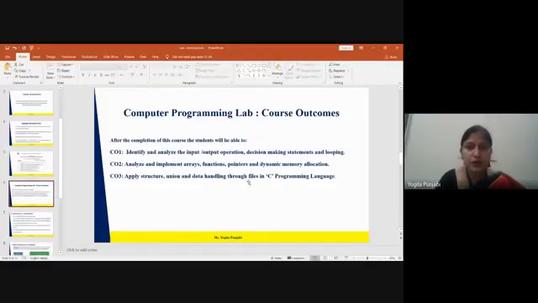These are the course outcomes of Computer Programming Lab. CO1: after the completion of this course, the students will be able to identify and analyze the input-output operation, decision-making statement, and looping. CO2: after the completion of this course, the students will be able to analyze and implement arrays, functions, pointers, and dynamic memory allocation. And the last, CO3: after the completion of this course, the students will be able to apply structure, union, and data handling through files in C programming language.